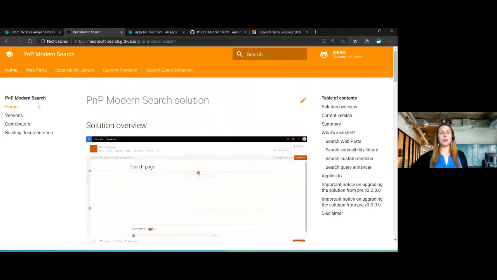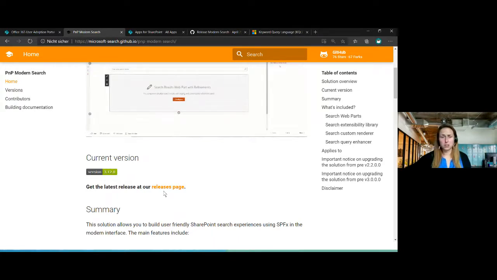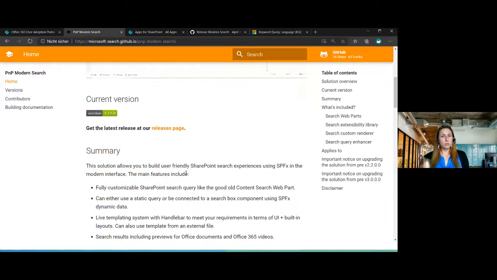the solution. There are always updates. The current version is 3.12.0. You can find the latest release on the release page. I think the latest release is about 20 days ago, so you always get new releases. And you can download it from here, and it's already packed. It's already packaged as an app. And you can install that app in your SharePoint app catalog. So of course, you have to be a SharePoint administrator to do this.